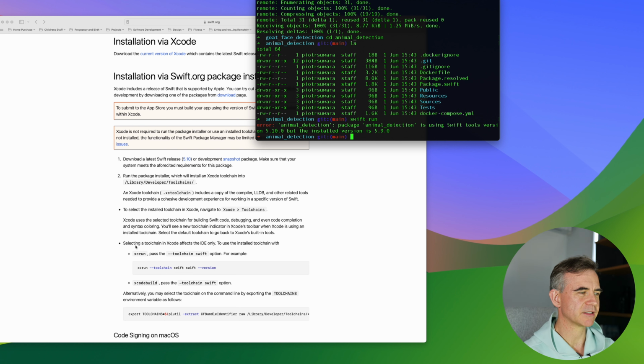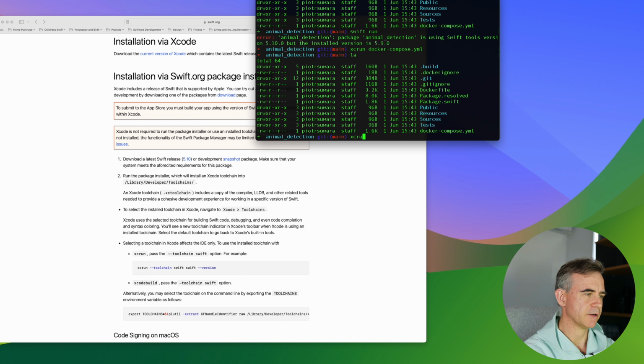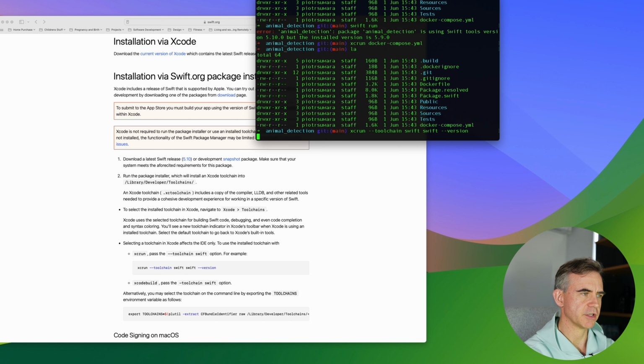Selecting the Xcode toolchain affects the IDE only. To use an installed toolchain with xcrun, pass the toolchain swift option. Right, so let's see, xcrun toolchain. No, don't need that. Docker compose. What? No, we didn't. xcrun dash toolchain swift version. Let's see, what is it going to give us? Alternatively, you may select the toolchain on the command line by exporting the toolchain's environment variable as follows.